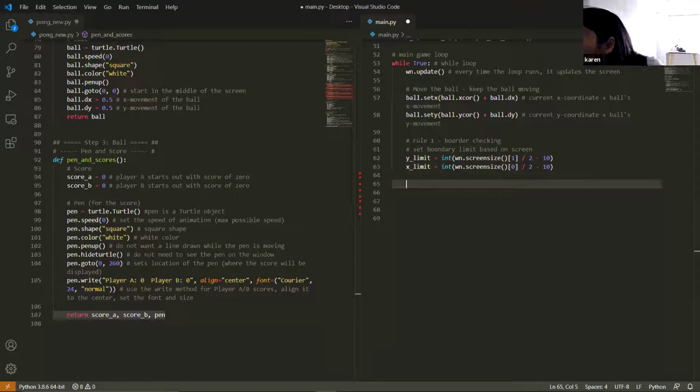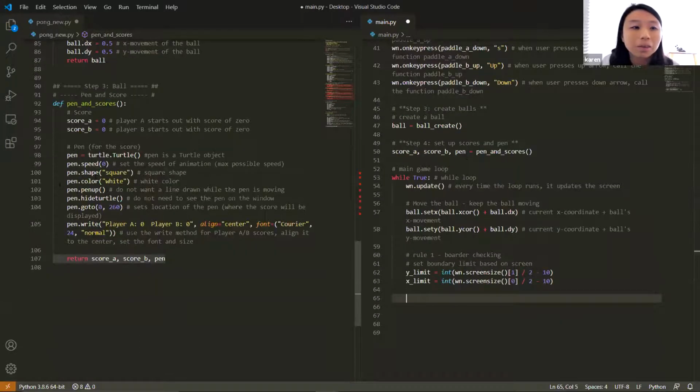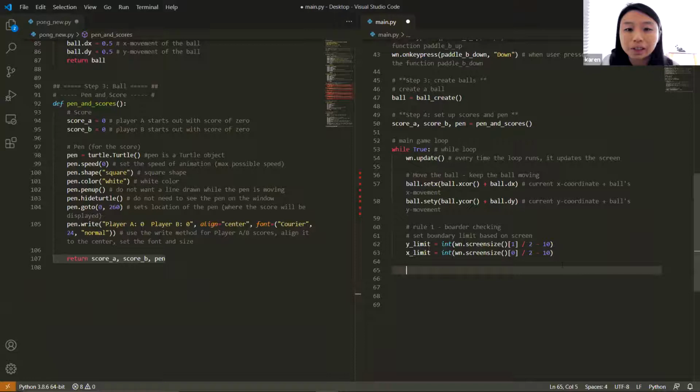How to create step 4. Okay, so I'm going to do this very quickly for you guys to catch up. I'm going to do some score. Okay, so I'm going to do it real quick for you, Misty. So here you can see pen and score.